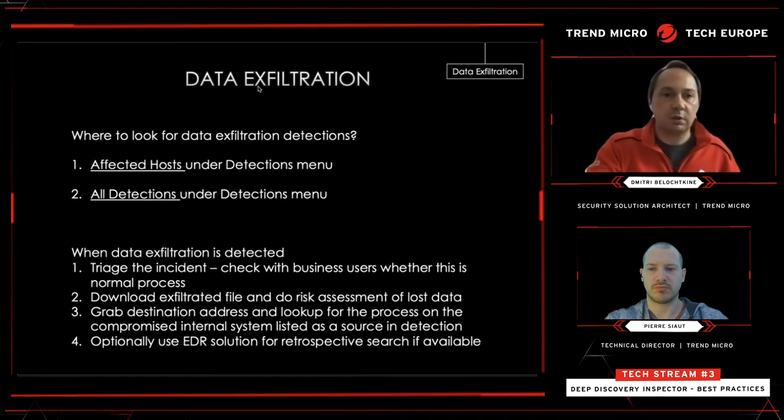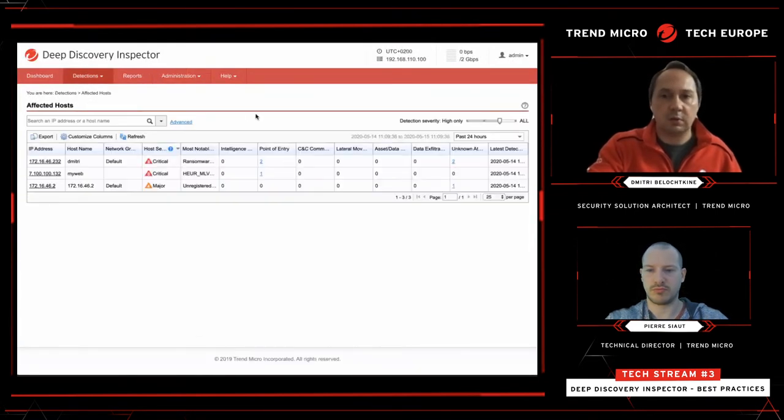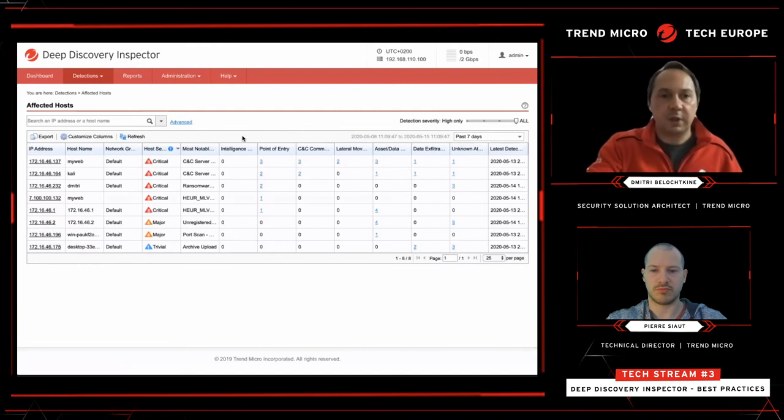So you see data exfiltration in two places, affected hosts or all detections. In affected hosts, you might see a lot, but I have just three for the last 24 hours. If I look for 7 days, a little bit more. As you can see in affected hosts, we have lines correlated to specific hosts. And then in the columns, we have different stages of attack. Intelligence gathering, point of entry, command and control communication, lateral movement, asset and data discovery, data exfiltration, and unknown attack phase.